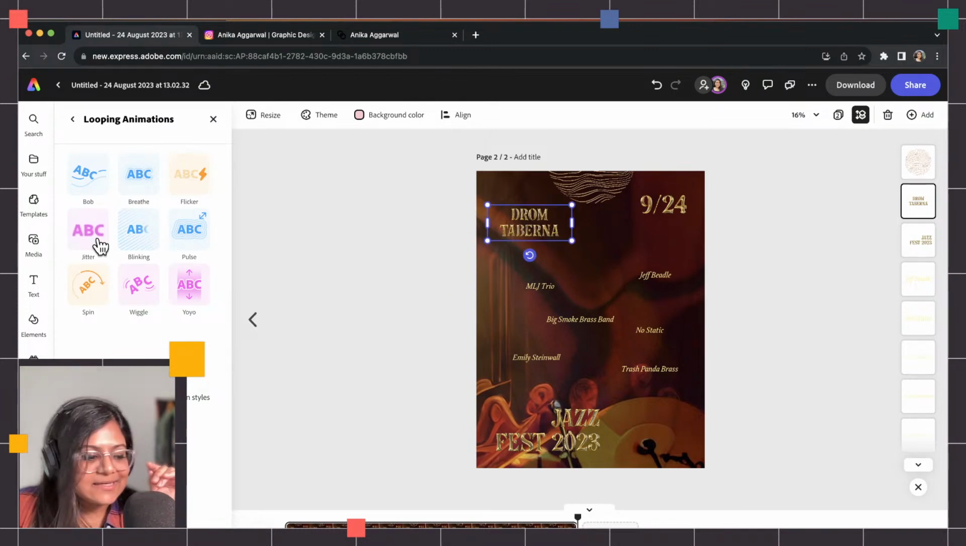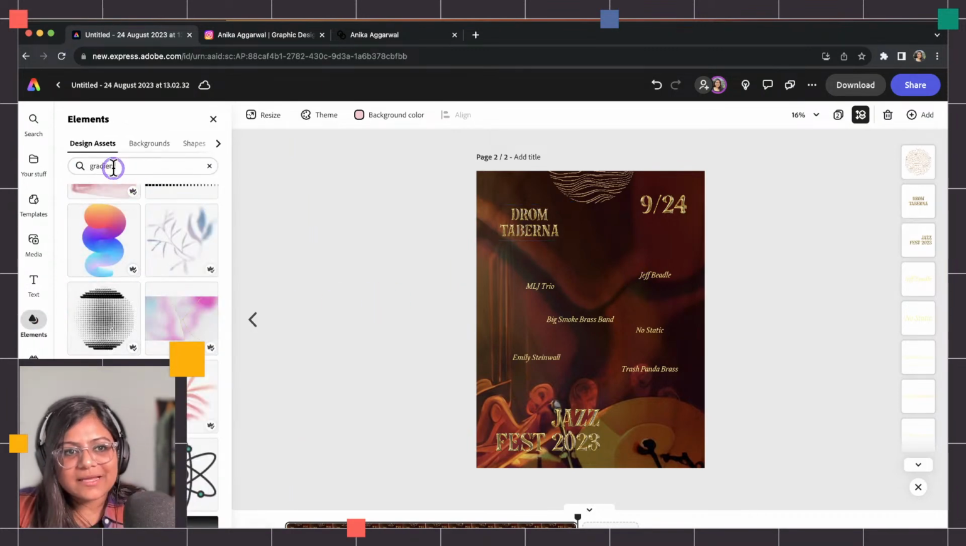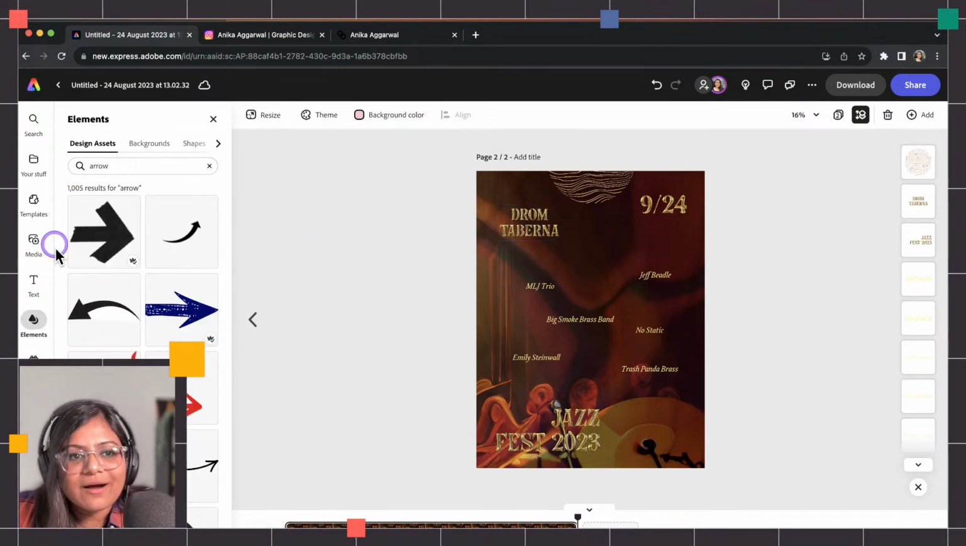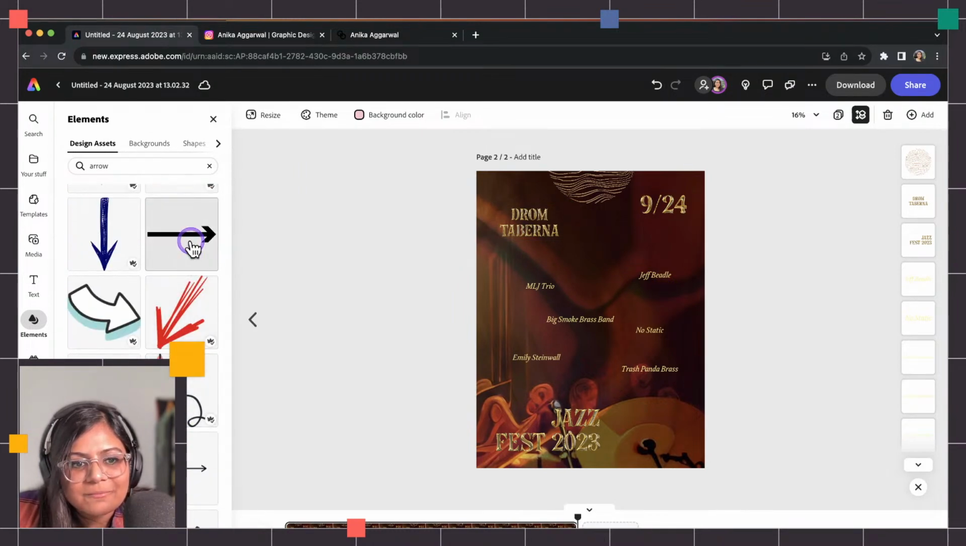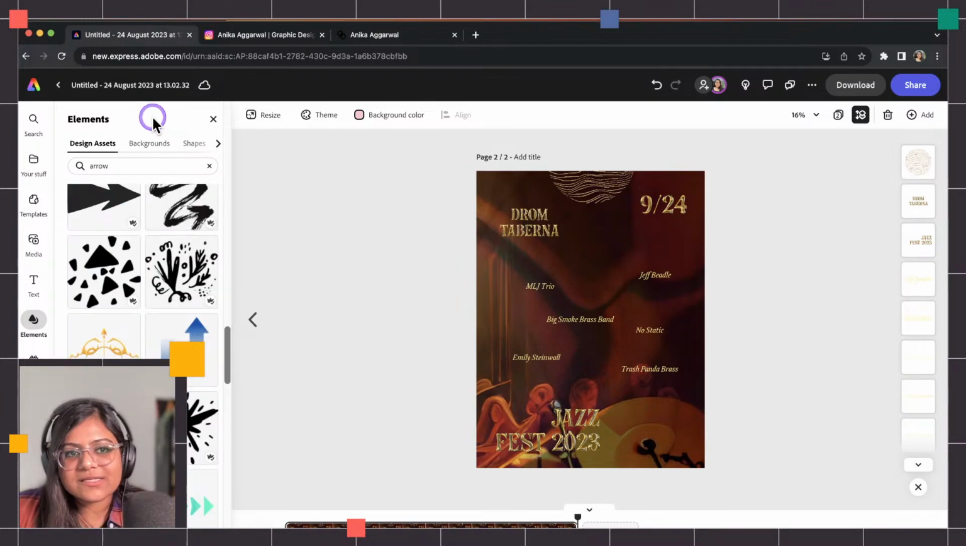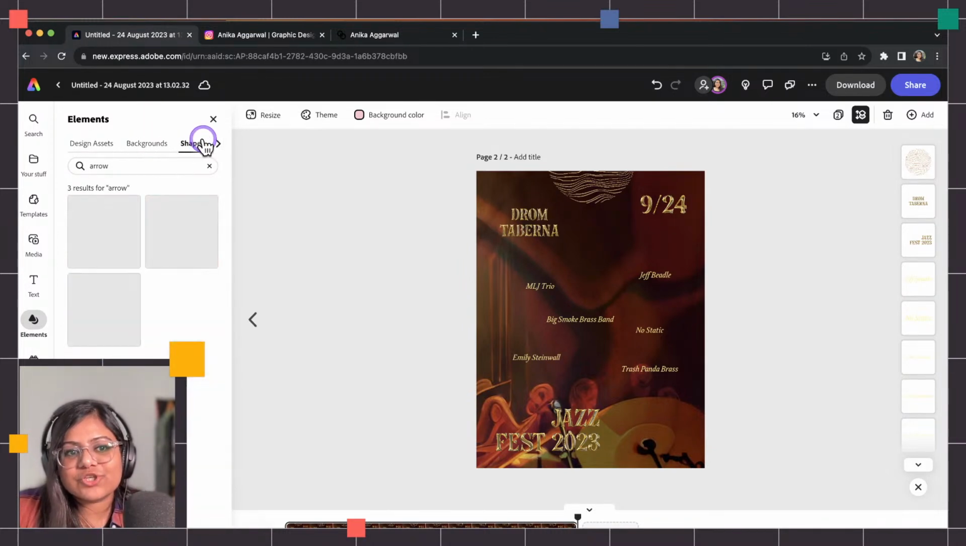But with that said, we're almost at the end. We have like a couple of minutes, so maybe I can just add another element here. Maybe I can add like a little arrow just to give it like, hey, this is what we're doing. Yeah, but all of these are some design assets, some backgrounds and shapes. But I think that does it for me.